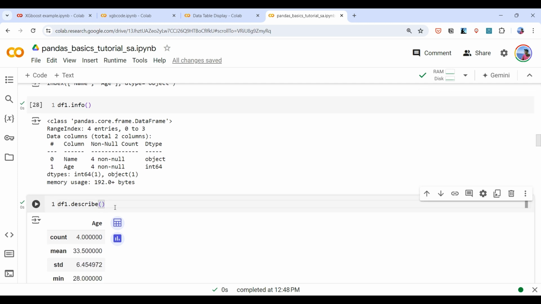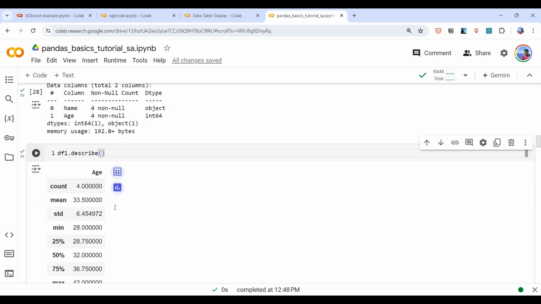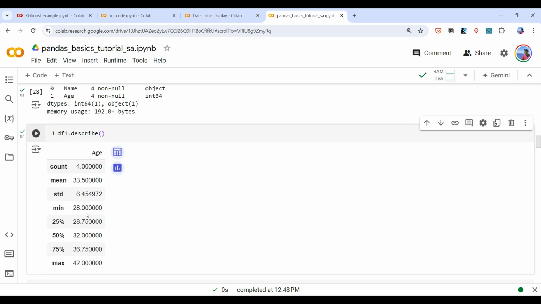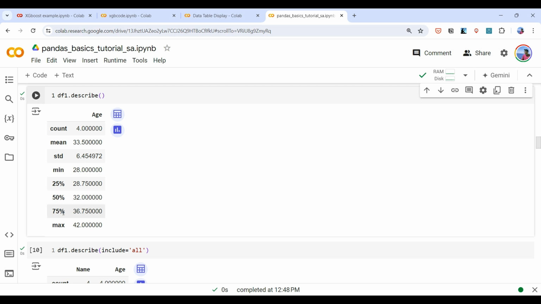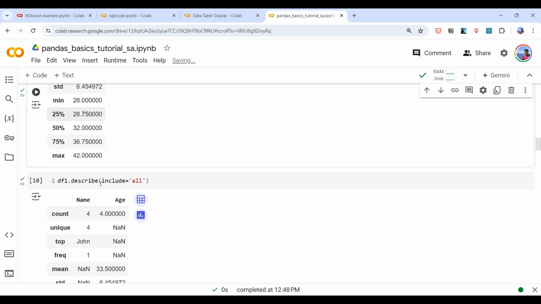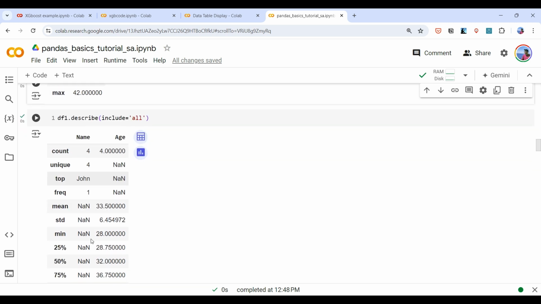You can use the df1.describe function to show the numerical columns summary like count, mean, standard deviation, minimum value, maximum value, 25th percentile, 50th percentile, 75th percentile, like this here. Now if you run it, by default it will show you the statistics of the numerical columns only. If you want to know the details of all numerical plus non-numeric columns, you can use the option include equal to all inside this describe function. It will show you all the column details irrespective of data type.